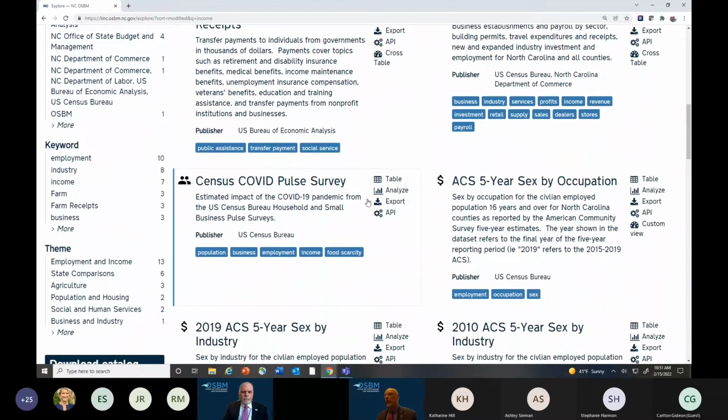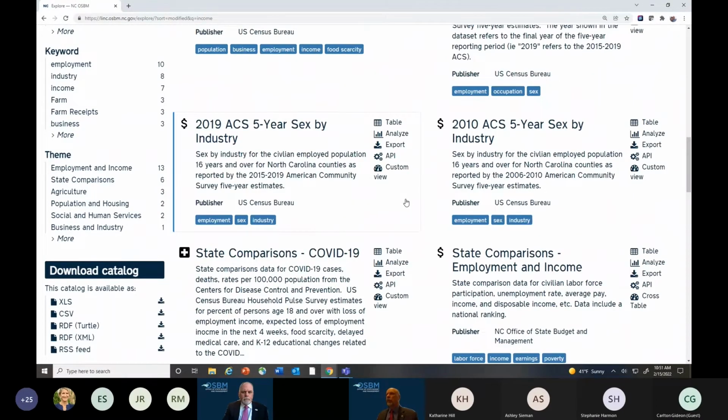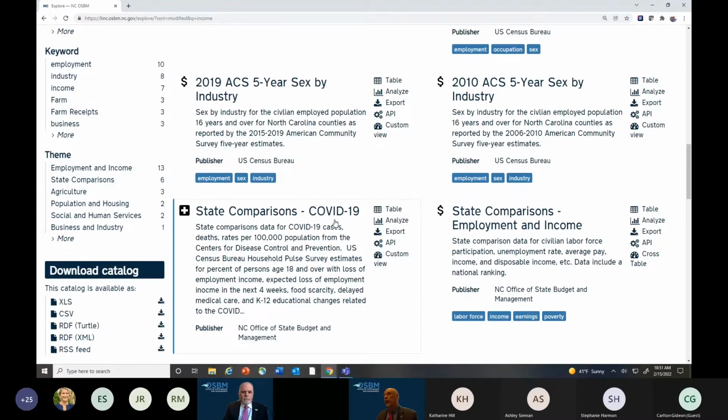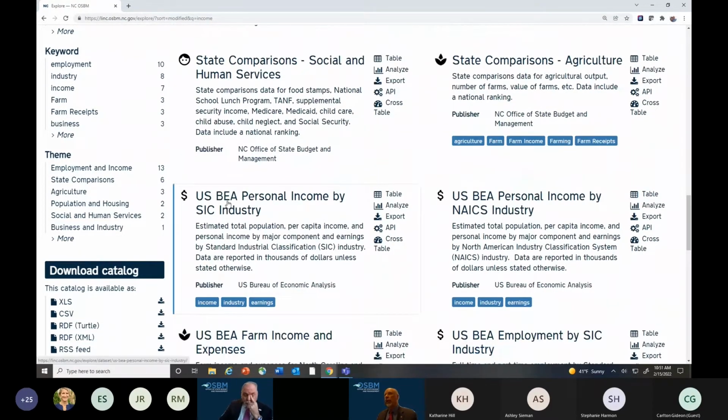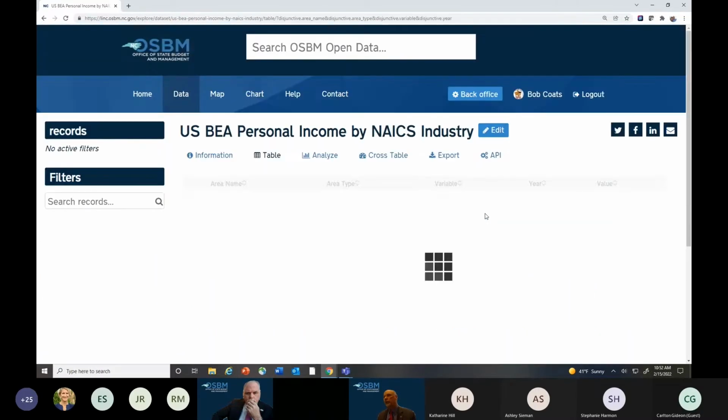We've got things from the American Community Survey. We've got state comparisons dealing with the COVID pandemic. I happen to know that the earnings by industry comes from the U.S. Bureau of Economic Analysis, and they have a personal income table that's reported every year. Historically, that was by the old Standard Industrial Classification Code, but now it's organized by the North American Industry Classification System. So this is the most current data from BEA. That sounds like what I want, so I will click that.